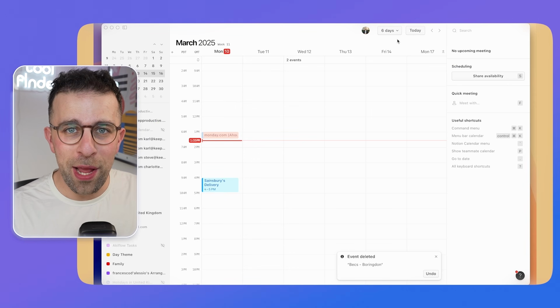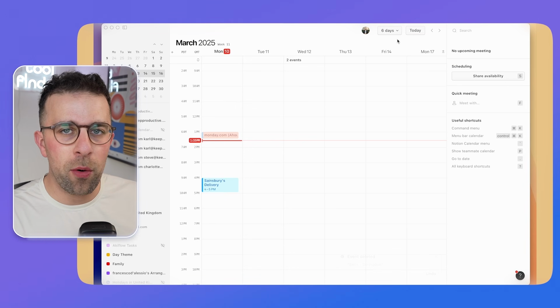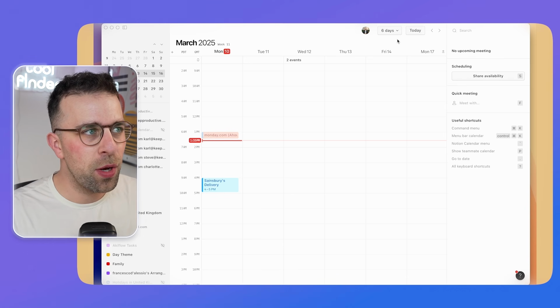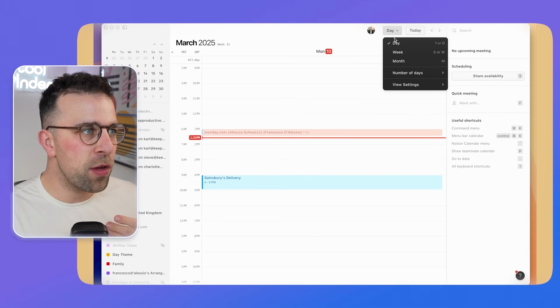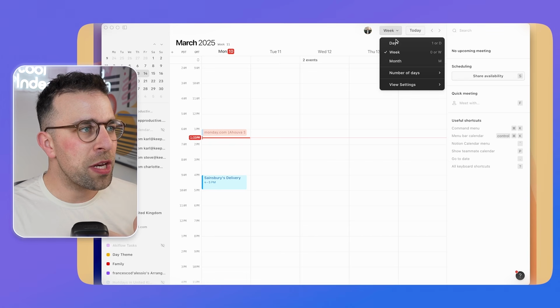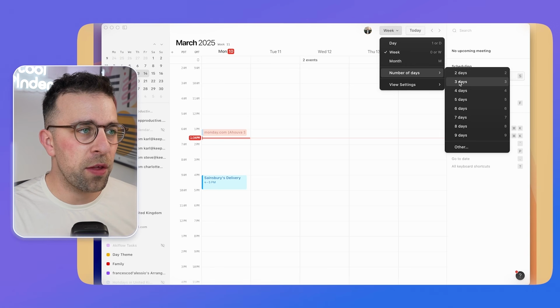So here we are with Notion Calendar, and this is on the desktop version. It looks very similar on mobile, quite easy to use and practical. Now I think the best place to start is up here. This is an area where you can narrow down to a daily view or to a weekly view, and you can even go to numbers of the day and choose something very specific like 3 days ahead.